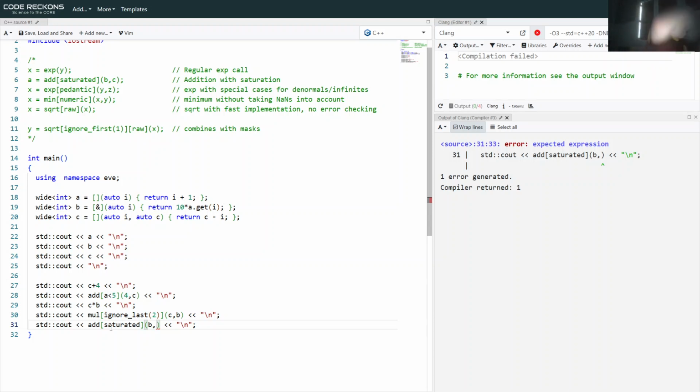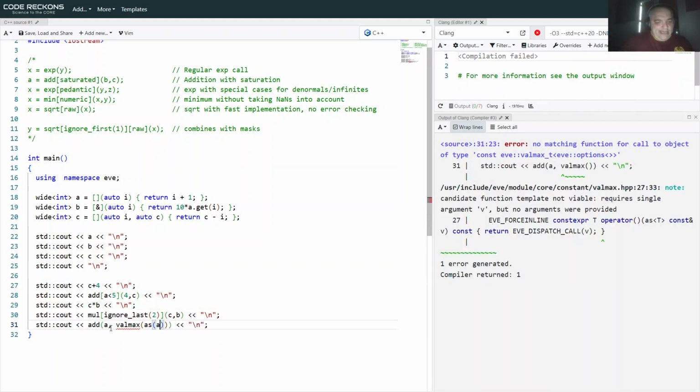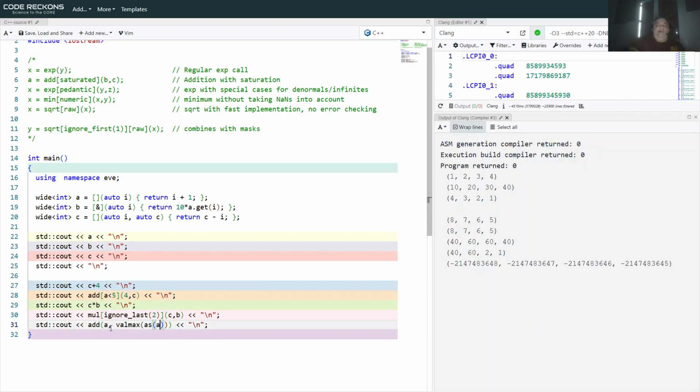Let's take the largest integer and try to add A to it. Or B, for example. So let's generate the biggest integer I can get. I know how to do that. I have a valmax function that takes the type I want. I want it to be the same type as A. That will generate the constant with the maximum value of int. So we got these things. Why? Because if I add something to the maximum signed value, I will get back to the minimum negative value.